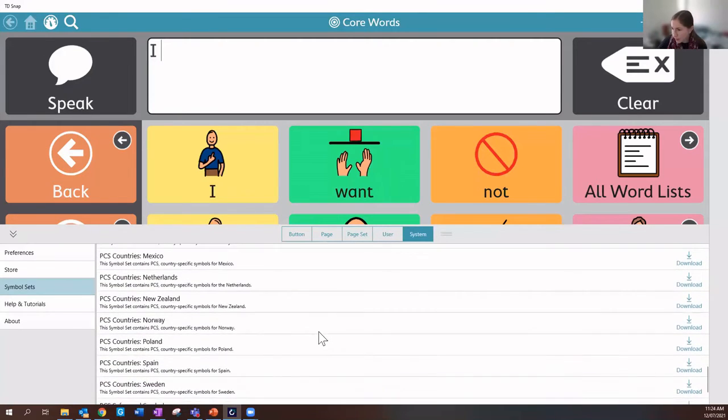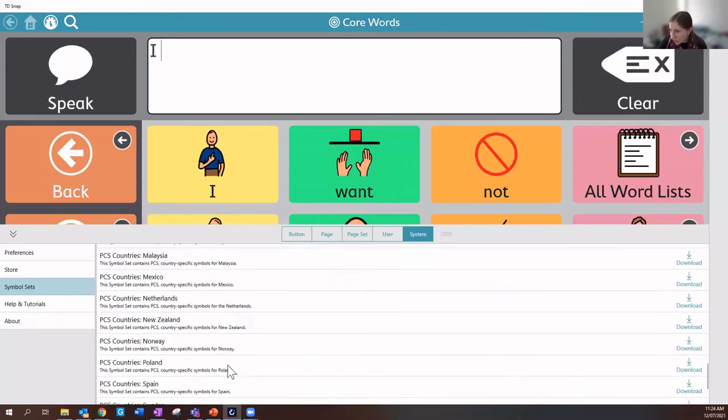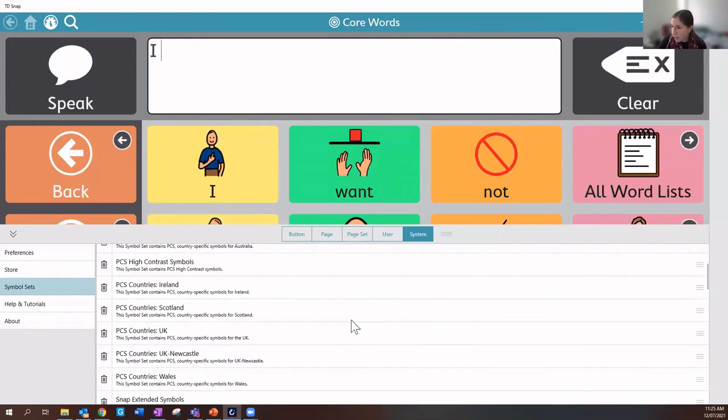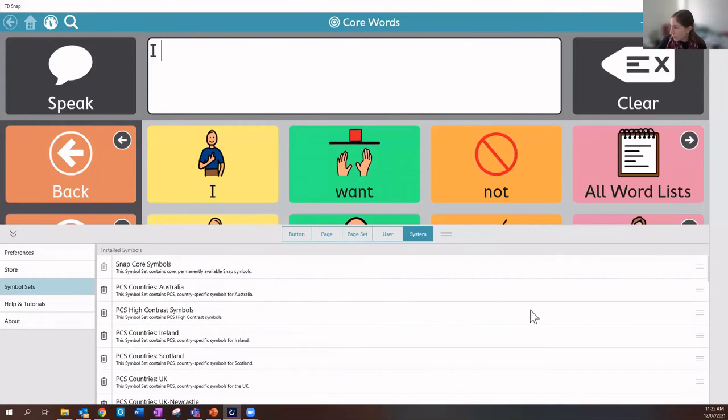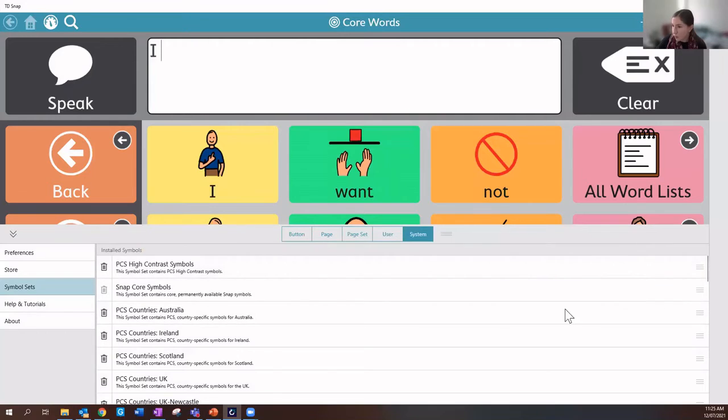If I scroll down, there is the, I might have already downloaded it. Oh yeah, I have. So PCS sign language symbols is up here because it's already been downloaded. That's another one that is quite good to have. If I come up, PCS high contrast symbols, if I click on that and hold it and slide it, it'll slide to the top.